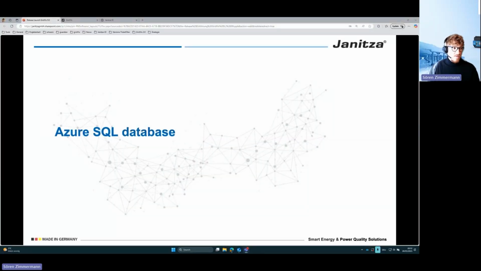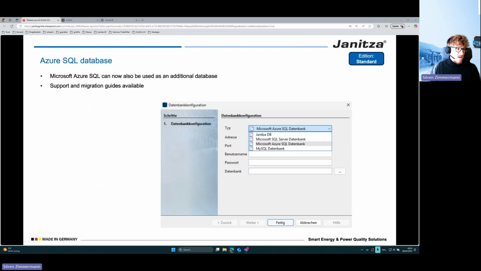Thank you, Fabian. Let me quickly share my screen. Yes, we are continuing now with the topic databases, to be precise, with the Azure SQL database, now also available, the Microsoft cloud database. There's not that much to show you, but now you can also select it here when you want to configure your database. Let me give you some words about that.